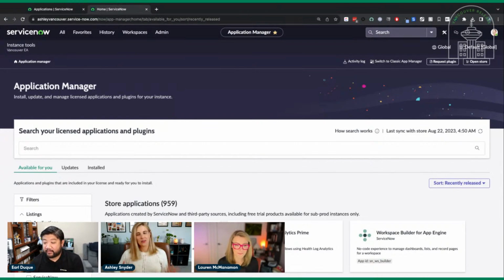So one big difference with the new app manager and the classic one, right? When we were in the classic one, we had to do a bunch of filtering and sorting just to navigate through and see what we needed. So we've split this up into different pages or categories for you.